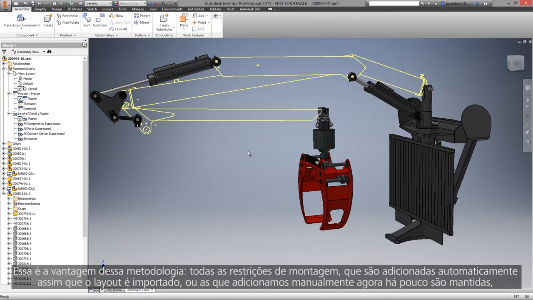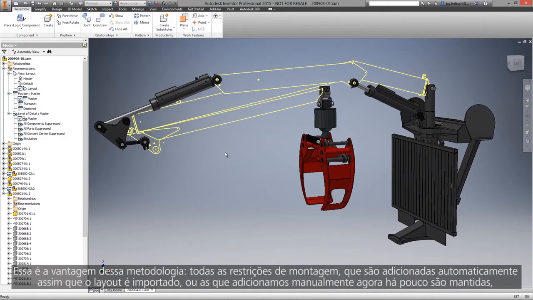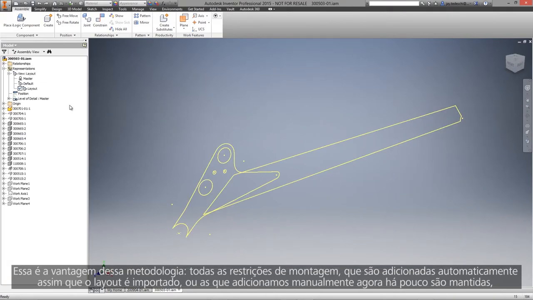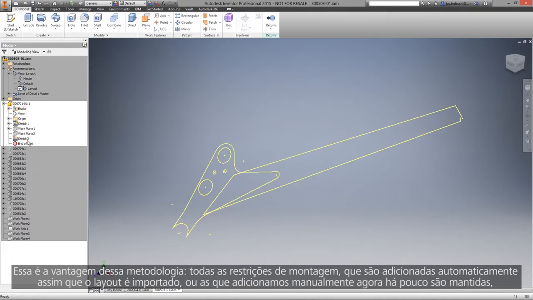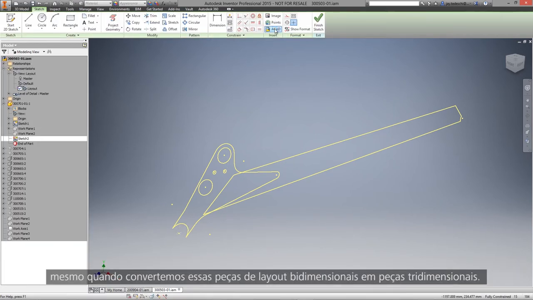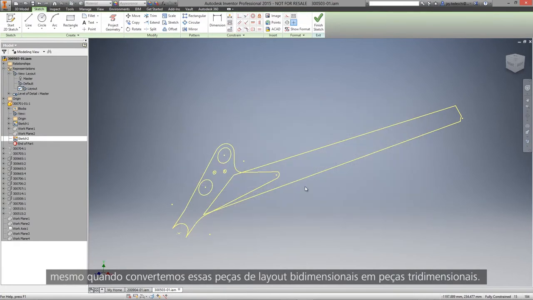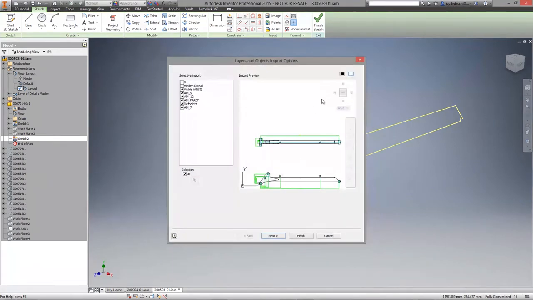The beauty of this methodology is that all of the assembly constraints, which are either added automatically once the layout is imported, or the ones that we add manually, as you just saw me do a moment ago, all of those are maintained even as we convert these two-dimensional layout parts into three-dimensional parts. The process for that, I'm going to show you right now.